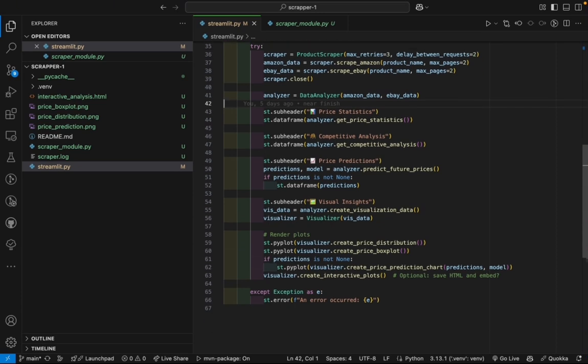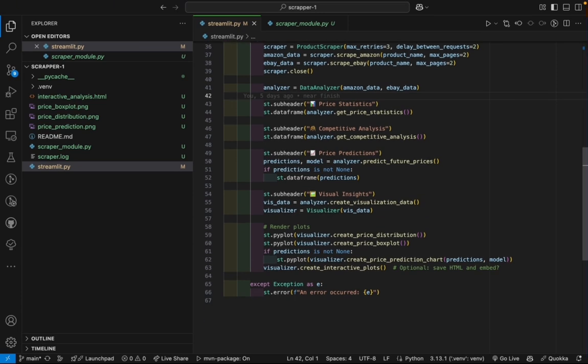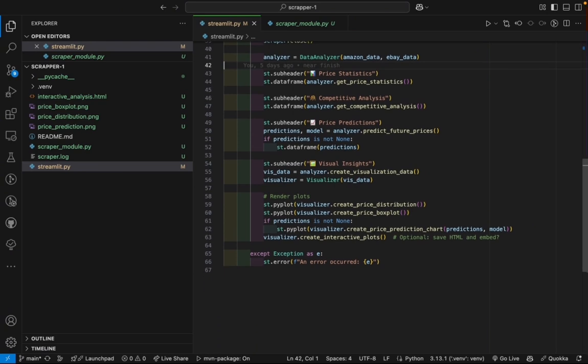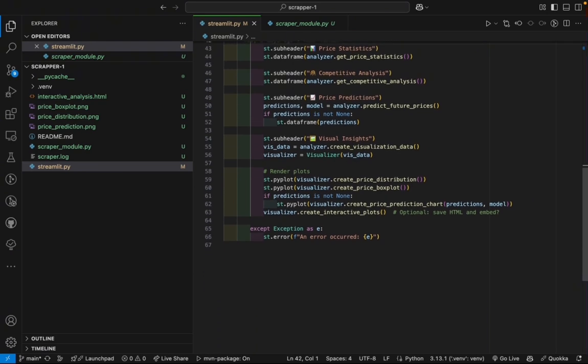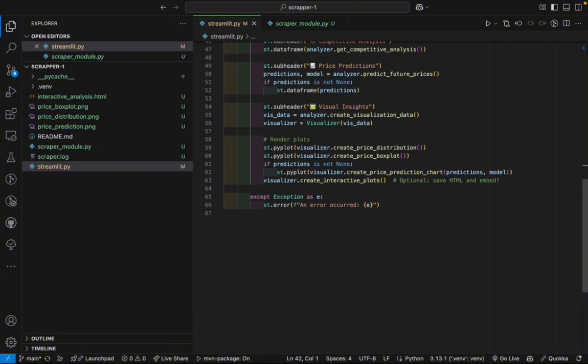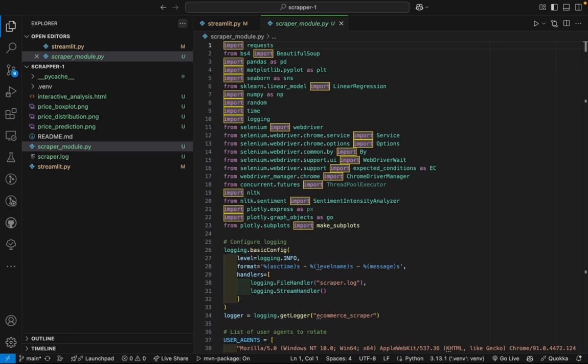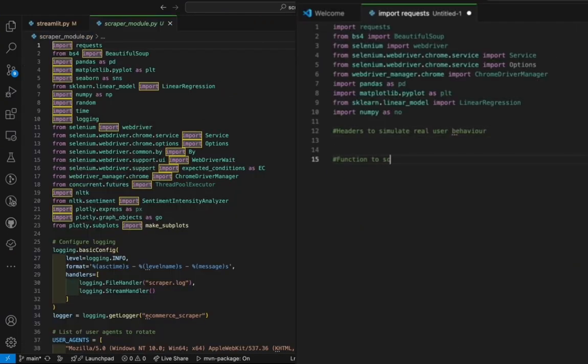So from our data frame, this is where it goes. And then the render plots, it gets them from our main scraper module that we have improved. And also, if you'd like, I did choose to add an optional save HTML and embedded. So you can see on the left side here, it has the HTML. All right, now to the main thing. This is our scraper in comparison with the last one. So I'll put them side by side so that you can check them out and see what actually differs.